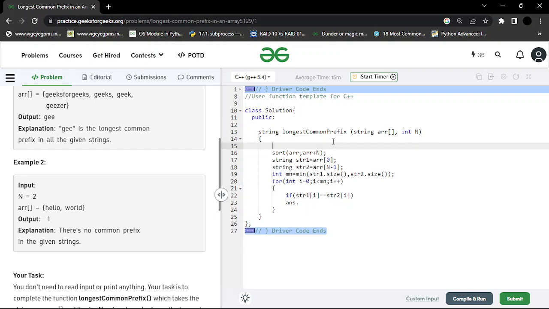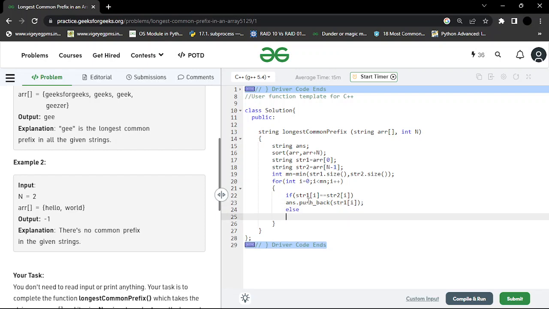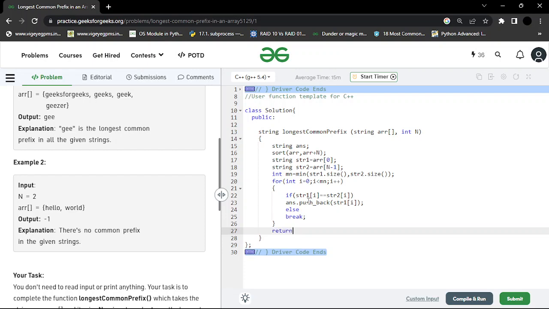So let me take the answer string here, string ans. ans dot push back the str1 of I or str2 of I, anything you can. Else, you need to break out. At last you need to return this answer itself.